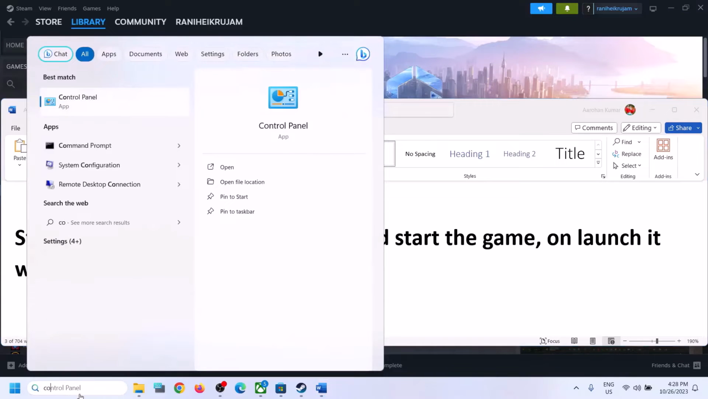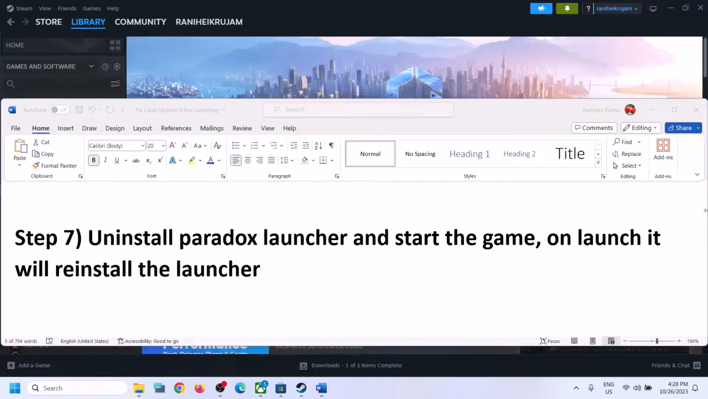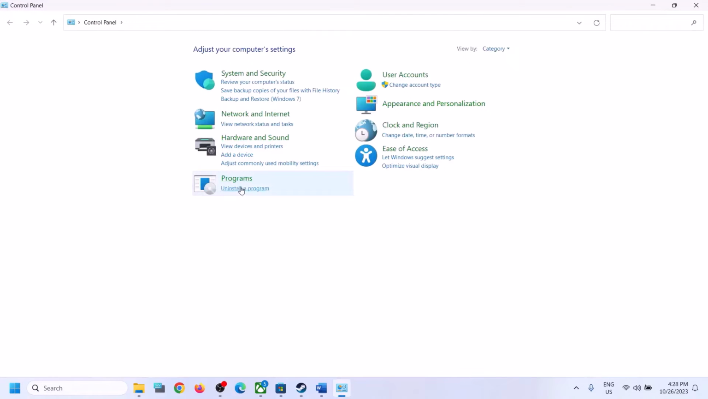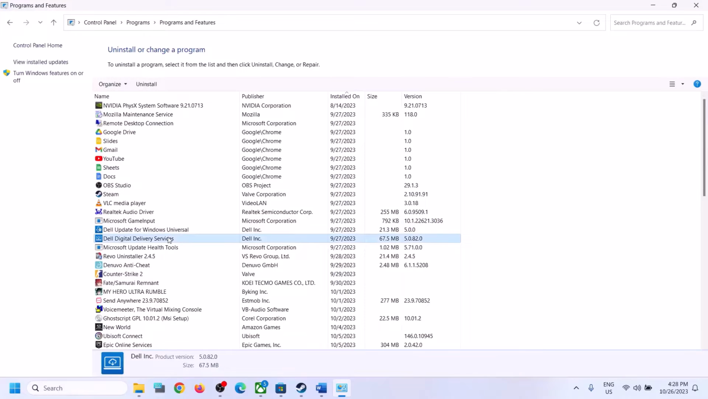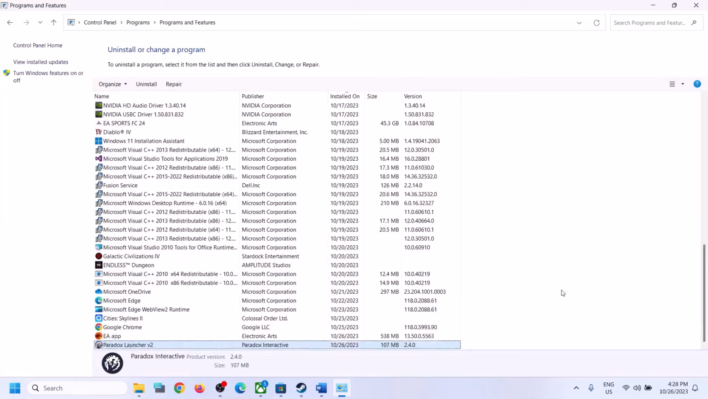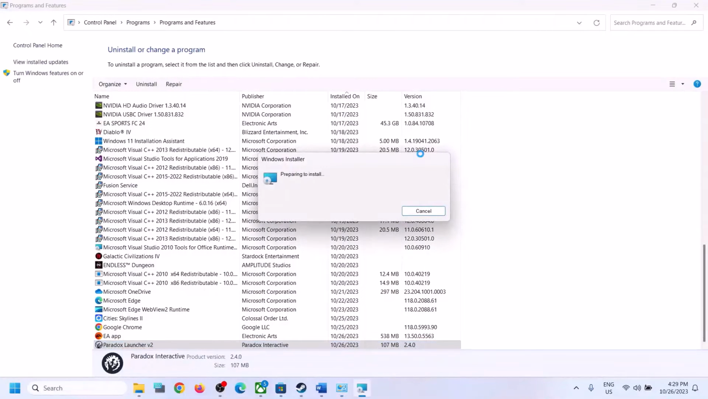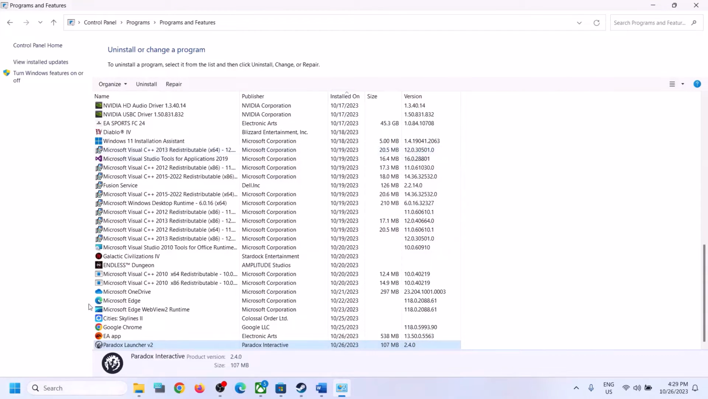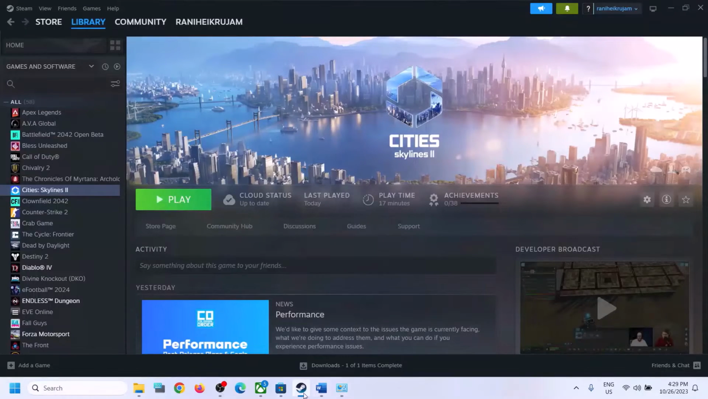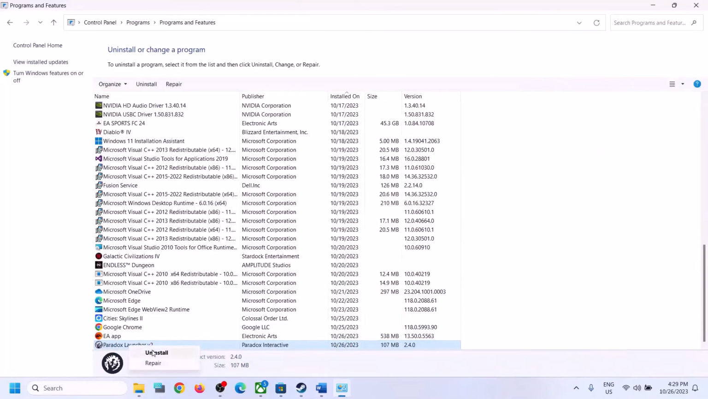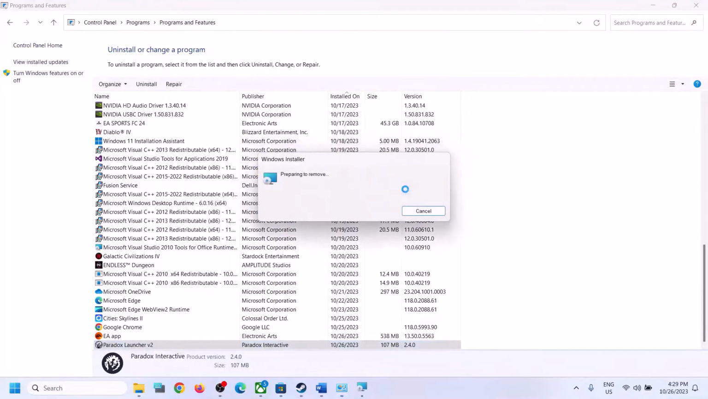So type in control panel in Windows search box and then click on control panel, and then go to programs. Under programs, here you can see uninstall program. Click on it. Now find Paradox Launcher over here. Make a right click on Paradox Launcher and then you can try repair. First of all, try repair. If that does not work, then you can uninstall. Now after the repair, you can launch the game and then check. If that does not work, you can make a right click, then click on uninstall, click on yes.